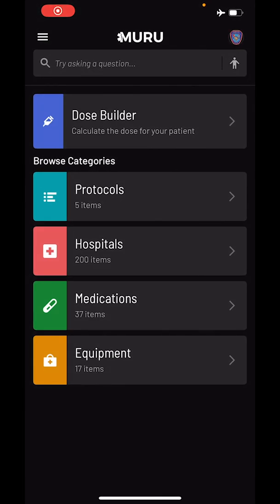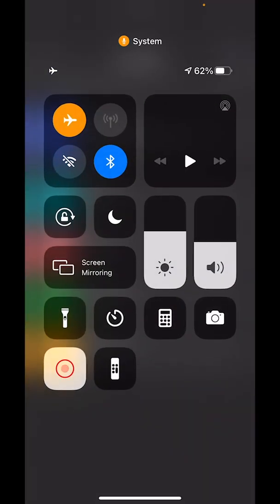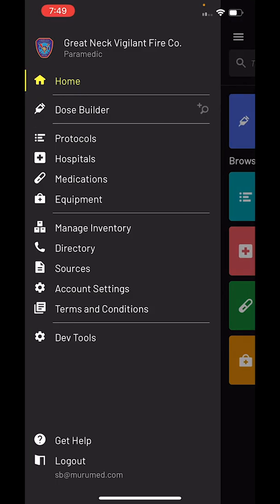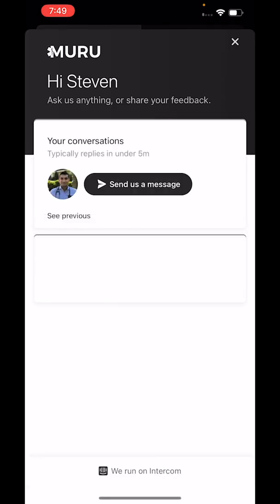We're always working to make the app better and have tons of new features coming down the pipeline. If at any time you have any suggestions on what we should be adding or have any questions on how to use the app, simply click in the upper left-hand corner and click Get Help. And you can speak to one of our medics 24/7 in a live chat.